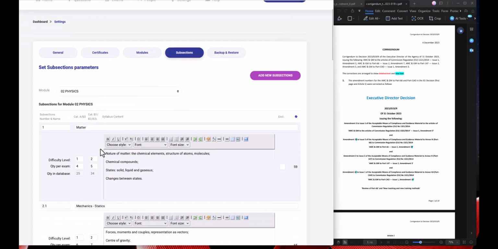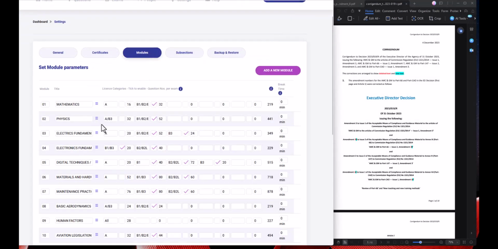Module 2, Physics. In Module 2, you need to do something similar to what you did for Module 1. Change the module name to all caps and the subsection titles to sentence case. You also need to merge the B1 and B2 because they are now identical in content and levels, and add the B2L into the categories field on the modules page. Category B3 is now grouped with Category A.